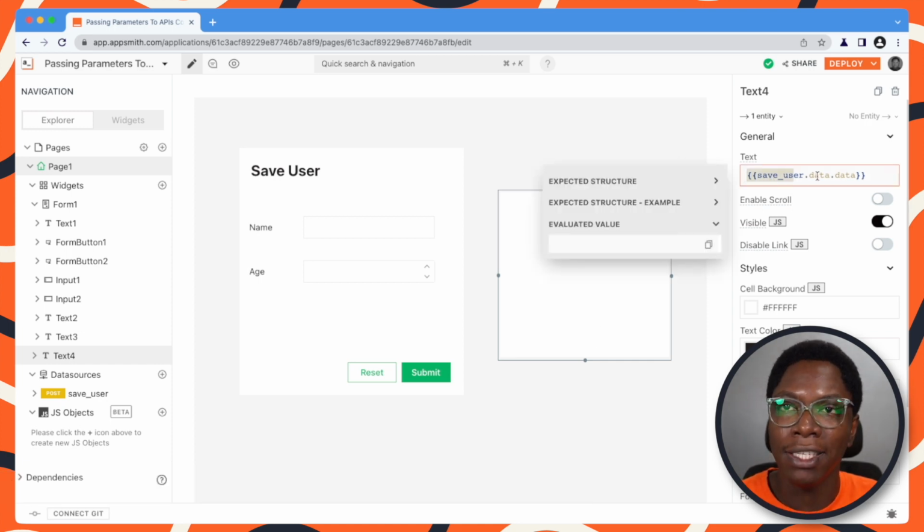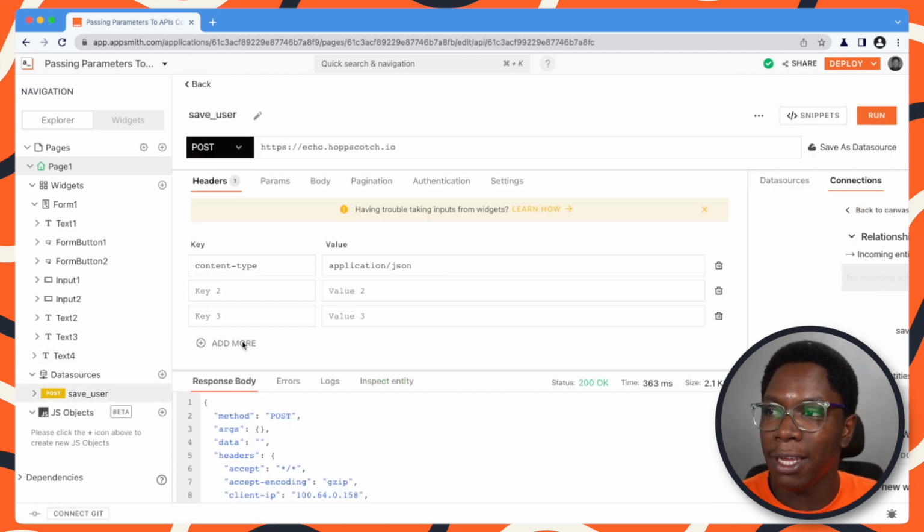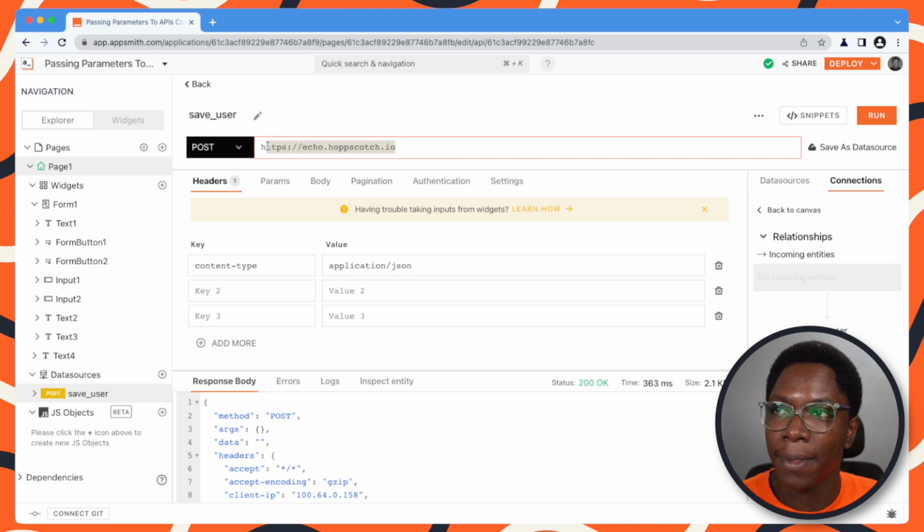So we have this binding here on the text widget that displays whatever parameter is sent to the API. And this is the API. It's a simple Echo API, and I'll be using this to show you how to pass parameters to API calls.